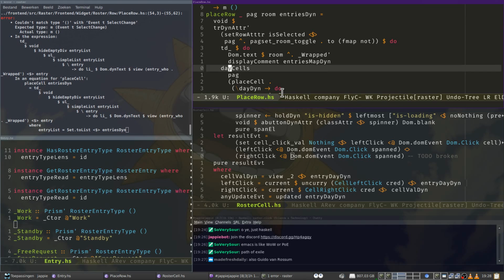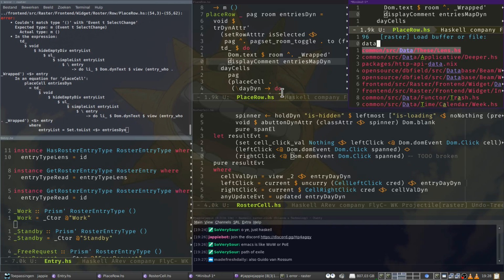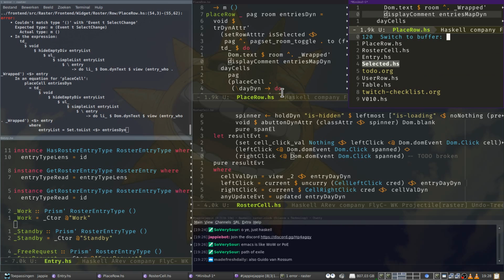So TD... No, this is the wrong one. We need to have day cells. Can't click on the room. Well, you can also click on room, right? That's just another type of event. I closed that file, didn't I? Let's open it again. But it's like selected.